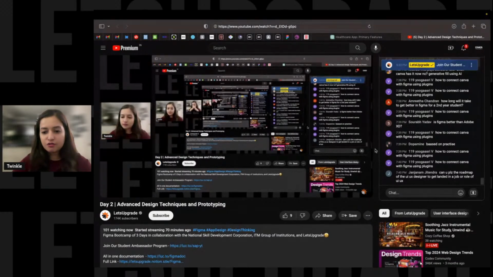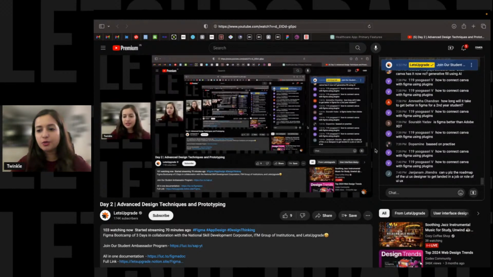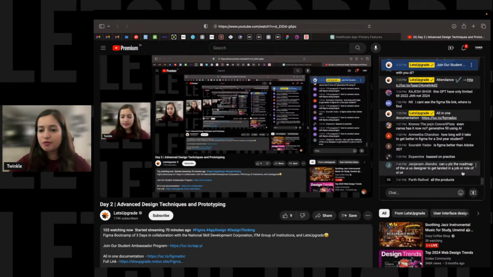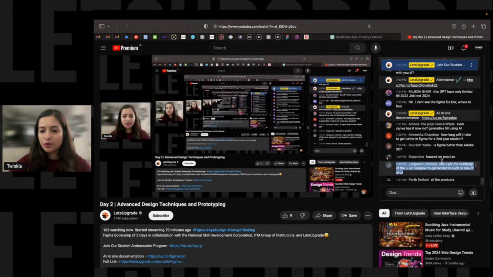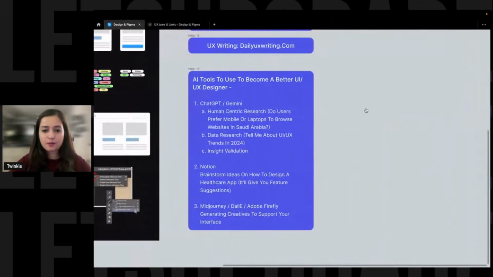Roadmap of a UI UX designer to land a job. I think this is something that we can cover in tomorrow's session. This is a good point. I will definitely note it down. Thank you so much.